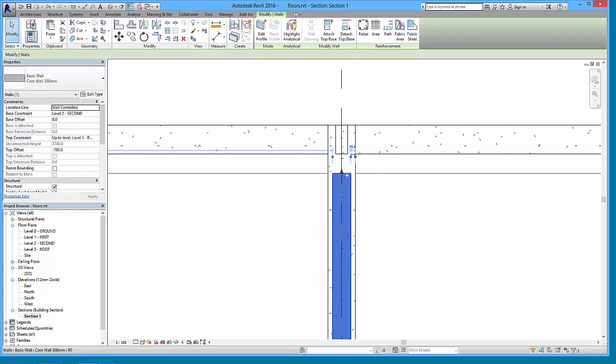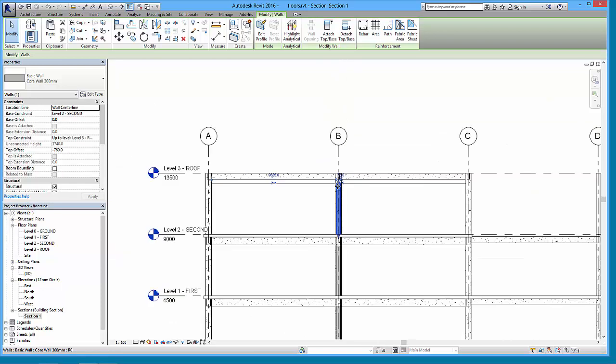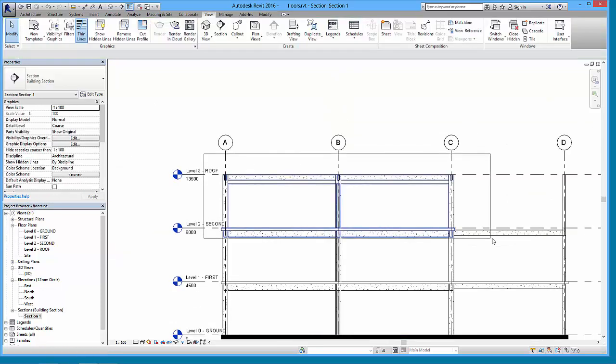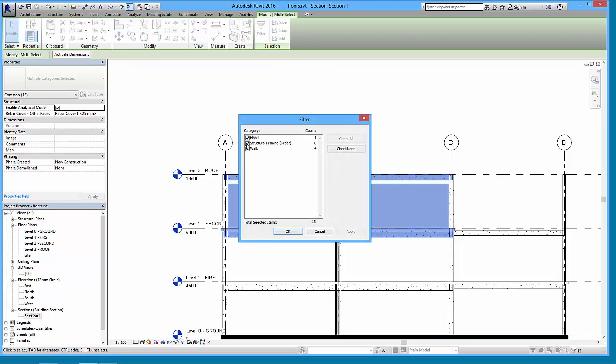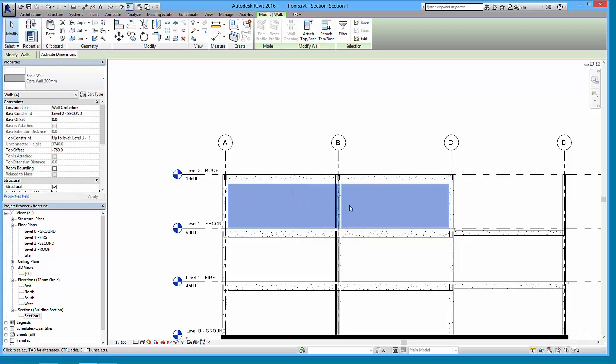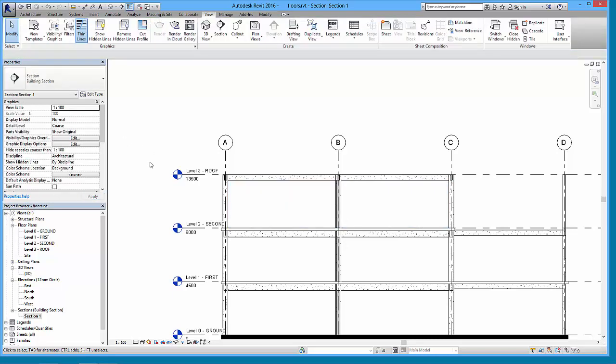So this time we can't select all in entire view, so we can just do a marquee grab around them and then use our filter, and we'll untick floors and structural framing and OK that. So then we've just got these, and then we can set this from -760 to -450 and apply that, and that's fine.